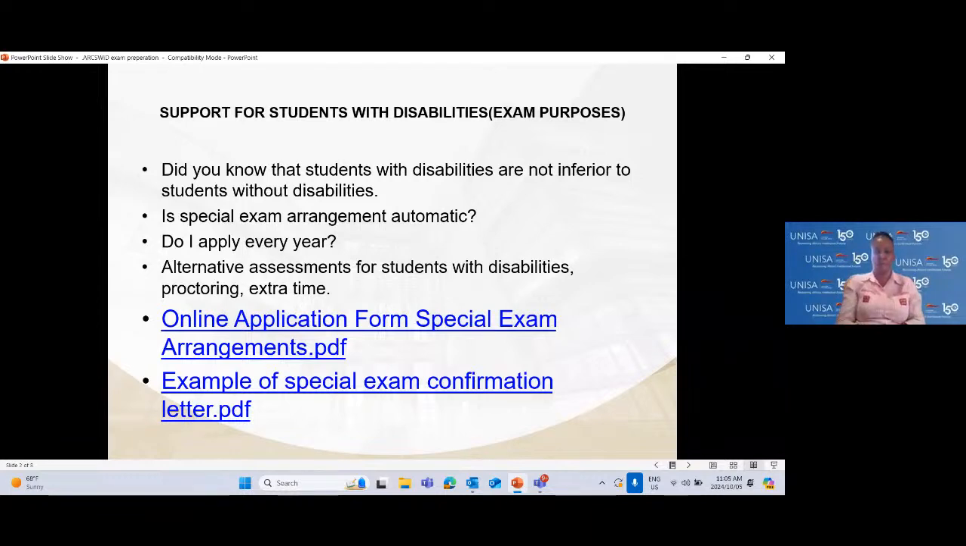Ladies and gentlemen, UNISA established this section, which is called ACT-SWITCH, to accommodate the needs of students with disabilities. And I'd like to emphasize that students with disabilities are not inferior to those who do not have a disability. As part of the support for students with disabilities, there are what we call special examination arrangements. In order for you to receive them, you should disclose your disability and apply for it. If your disability is permanent, you only apply once in the duration of your studies. But if your disability fluctuates, you apply yearly.